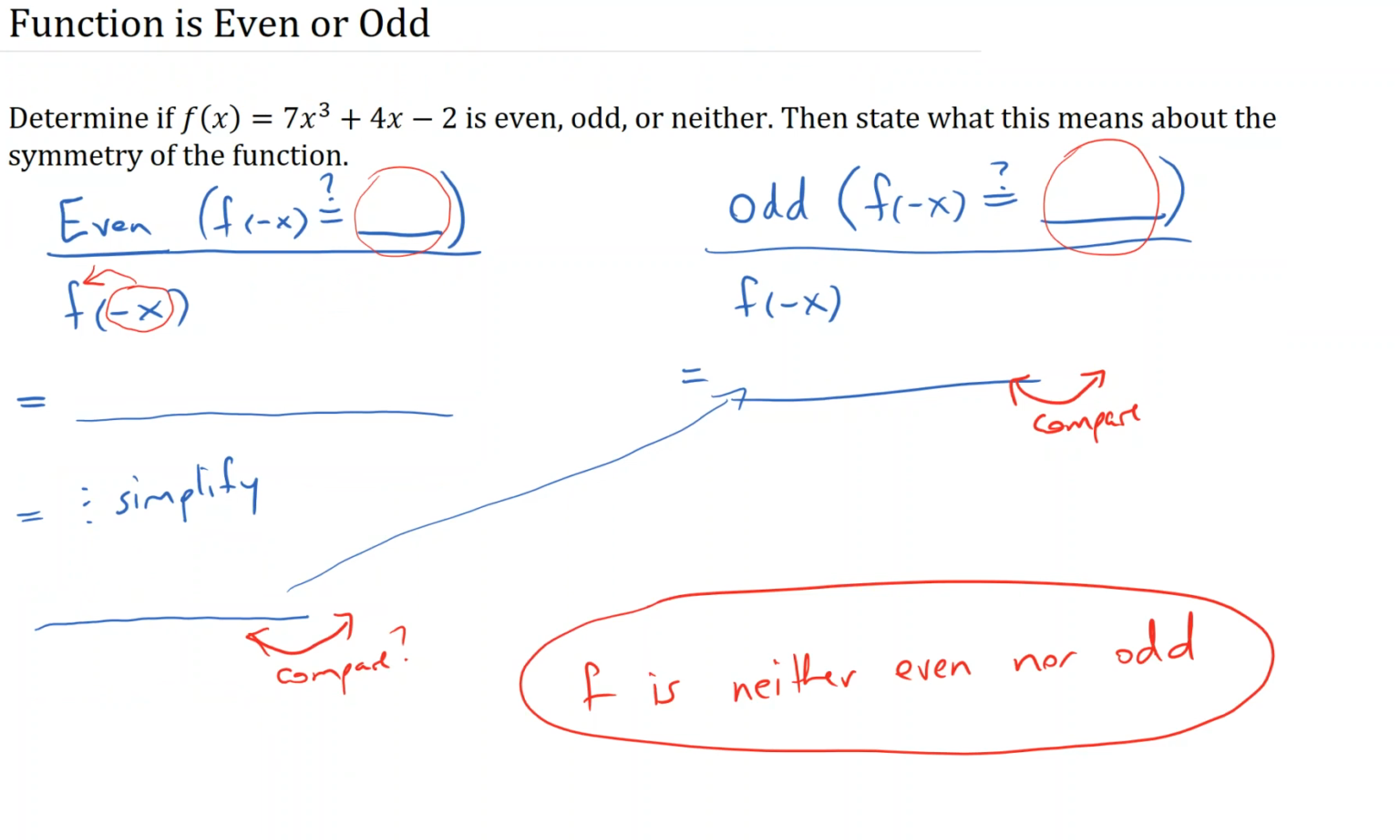So after you've done all your comparisons, you should see that f is neither even nor odd. f does not satisfy either one of the two conditions.